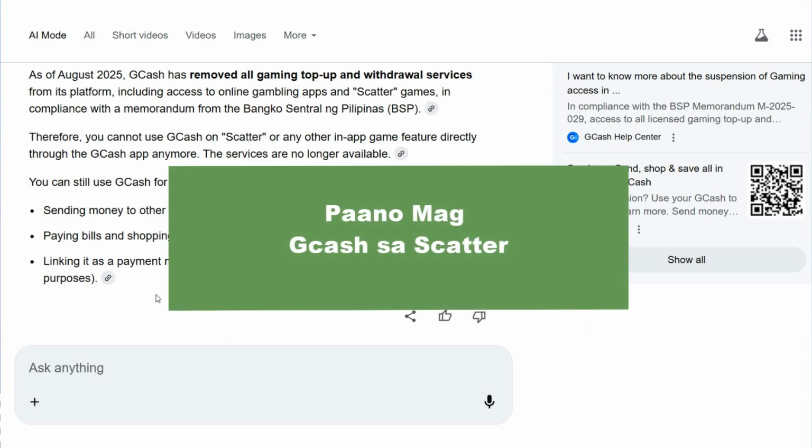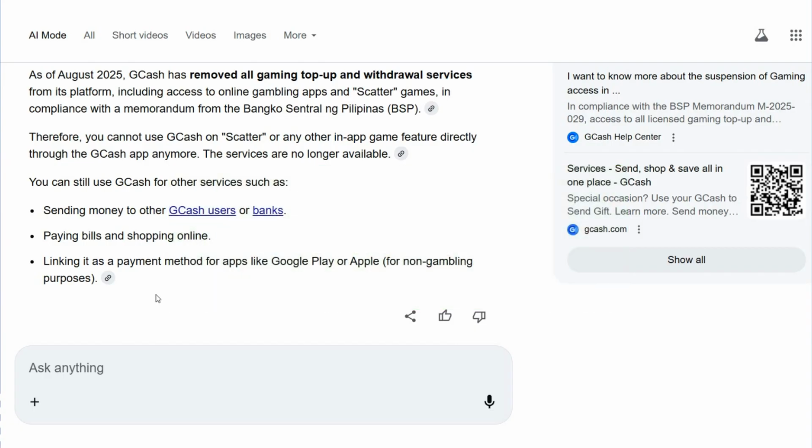This time we check how to get Gcash on Scatter, so let's start. Unfortunately, as of August 2025, Gcash has removed all gaming top-up and withdrawal services from its platform, including access to online gambling apps and Scatter games. It complies with the memorandum from the Bangko Sentral ng Pilipinas. Therefore, you cannot use Gcash on Scatter or any other in-game feature directly through the Gcash app anymore.